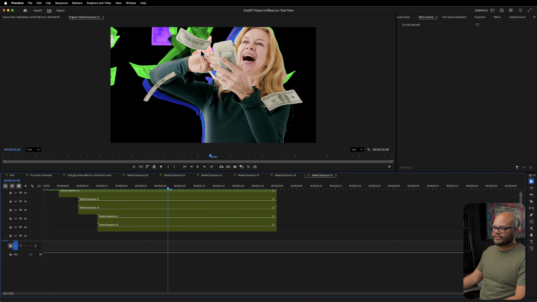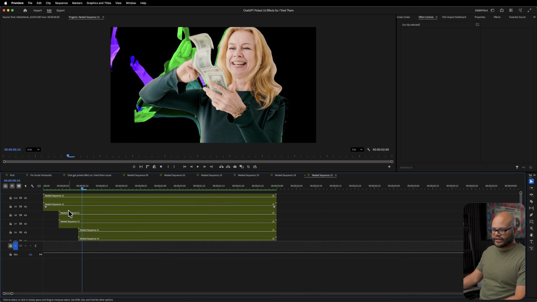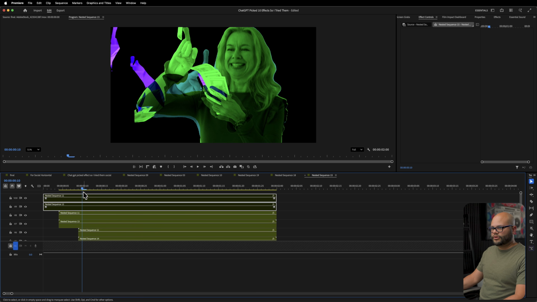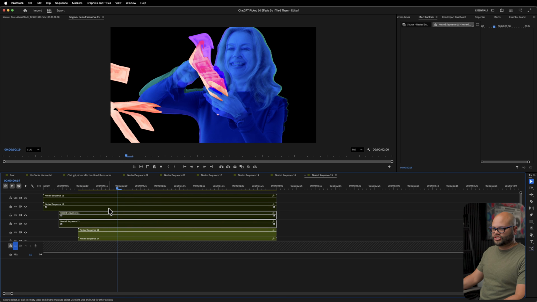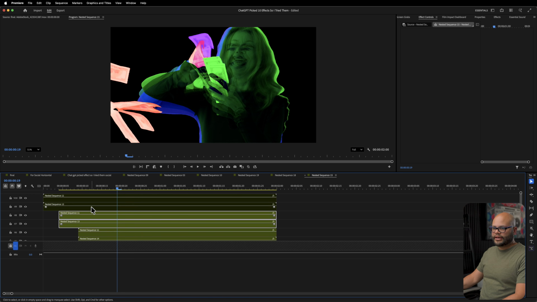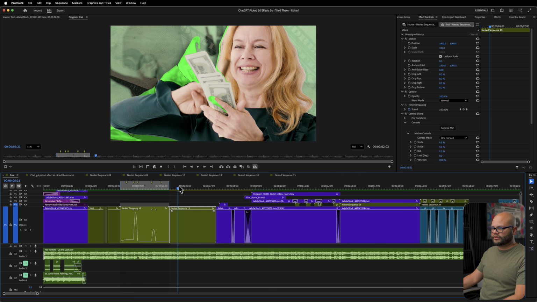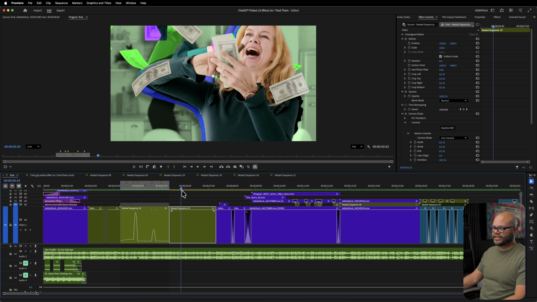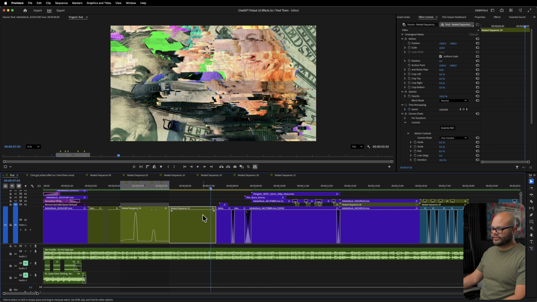And I'm just masking the money and her, and here's that delay. So if I take this off, you can see the delay a little bit more. And all it is is just shifting these clips a little bit further down the timeline after I've masked them out. And when you put it all together, you get a shot like this where I take the money, and I kind of added some distortion effects in there too.